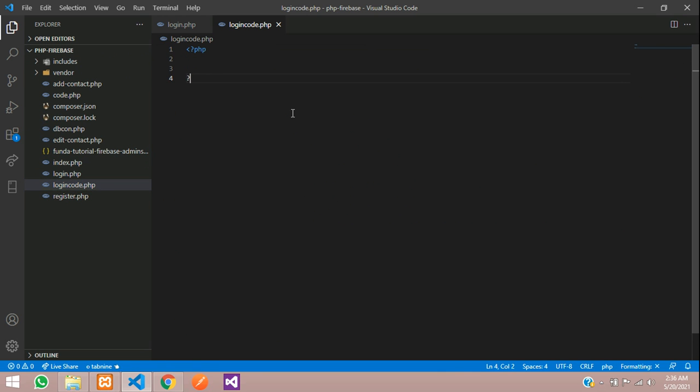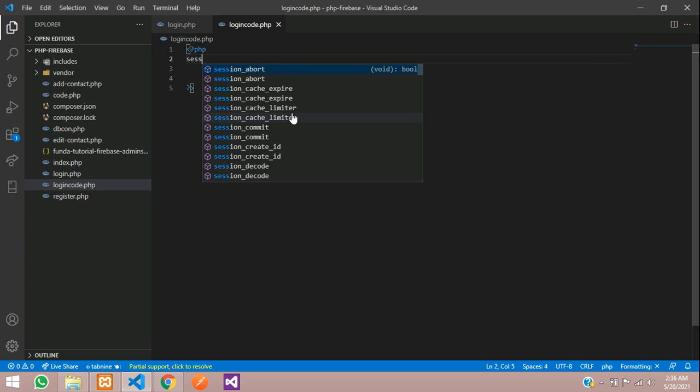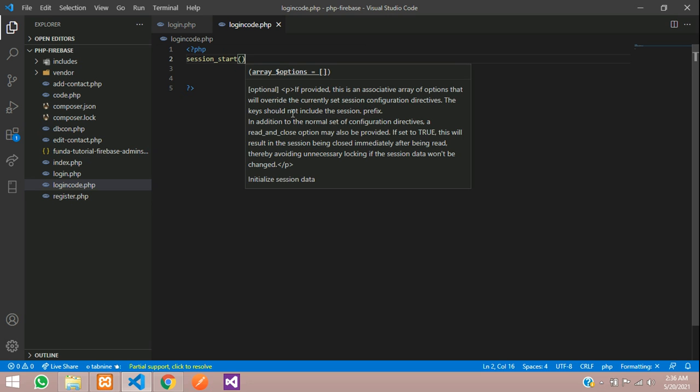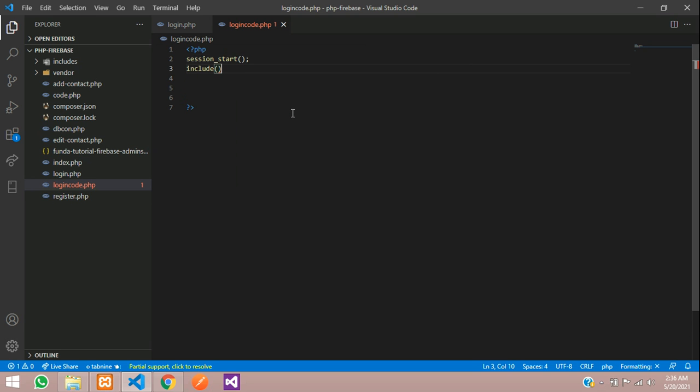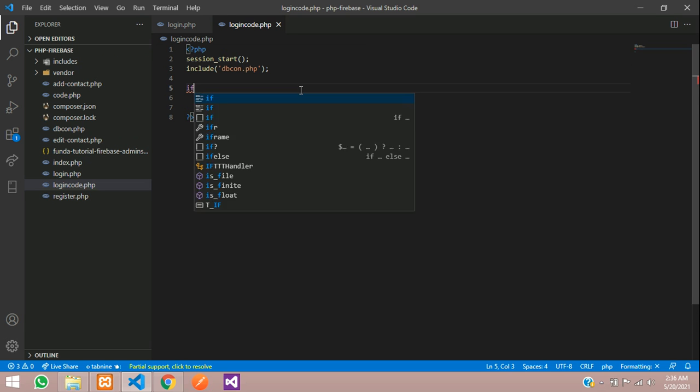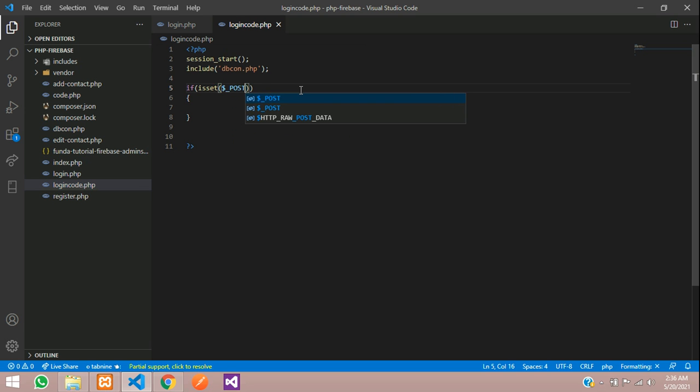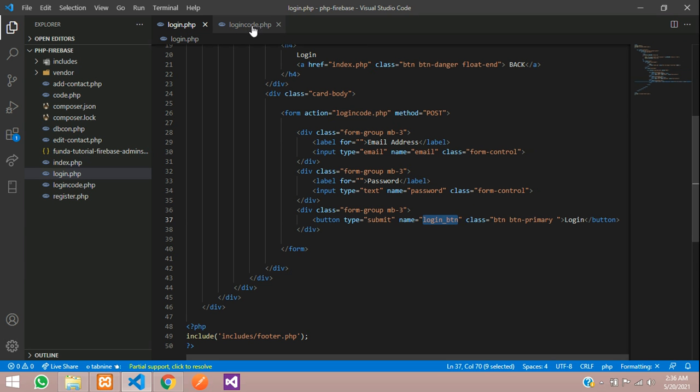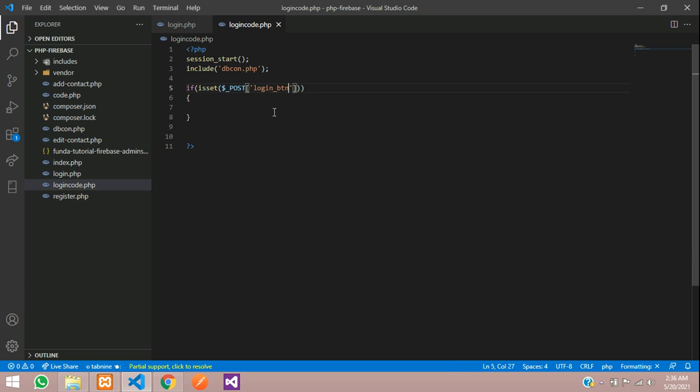Open PHP, close PHP, session_start, include your database. So the dbcon.php file, which is over here. Okay. And now use the if condition to check whether the button is set or not. So $_POST method where login_button. Let me just copy this from here and paste it over here. If it is clicked, you have to come in, else you need to go back again.